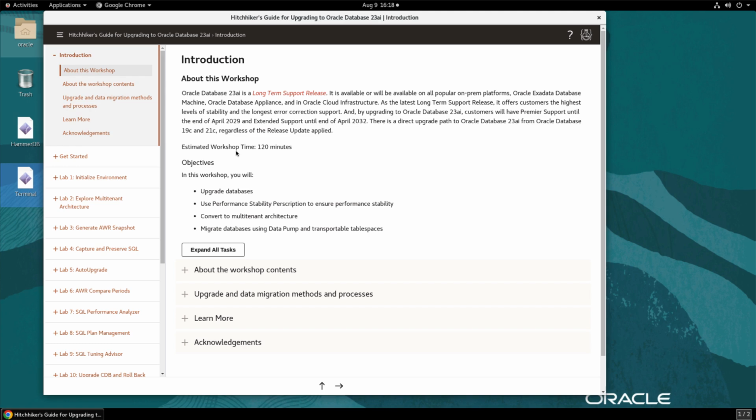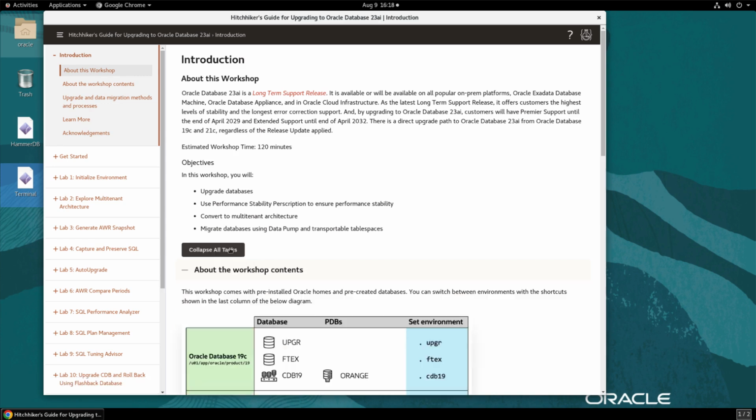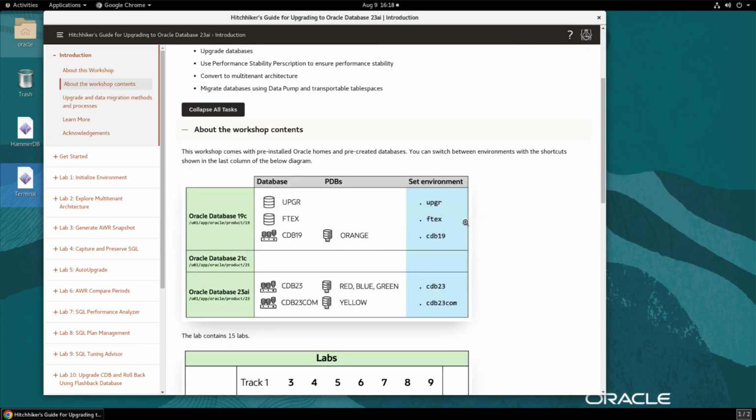What you see here is the instruction set. You have this open on your page. So I started with getting started, the introduction. And in all the labs, you can expand the tasks. So I click here. And what you see in the lab here is first the overview of what you get inside.